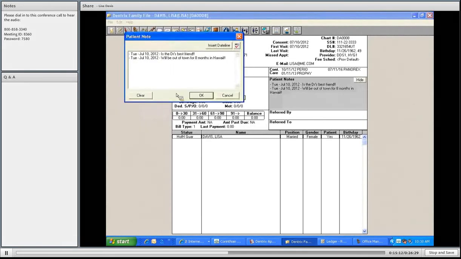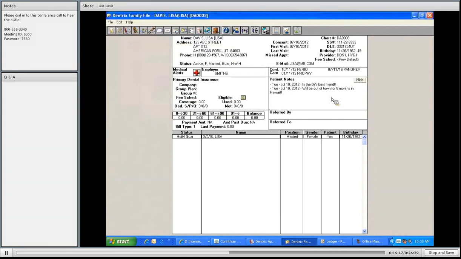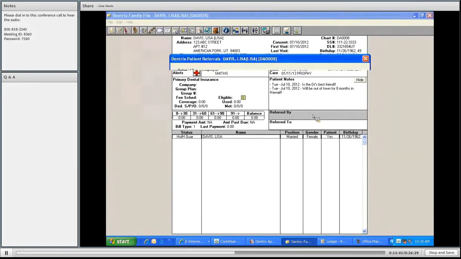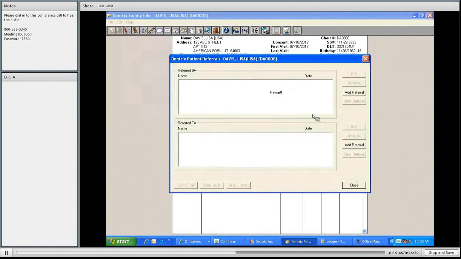Now, referrals. When I look at referrals, we have actually two windows here, referred by and referred to. Now, of course, when you're looking at referred by, and I click this open, there's different ways you can add a referral. Most offices truly keep track of their referrals. I'm going to add a referral. I'm going to add that a patient referred me because I heard it was a great office. I'm going to click patient, and I'm going to look for Michael Smith. He referred me. Good guy.